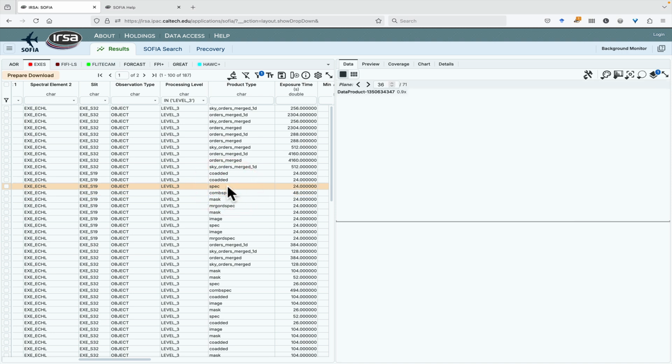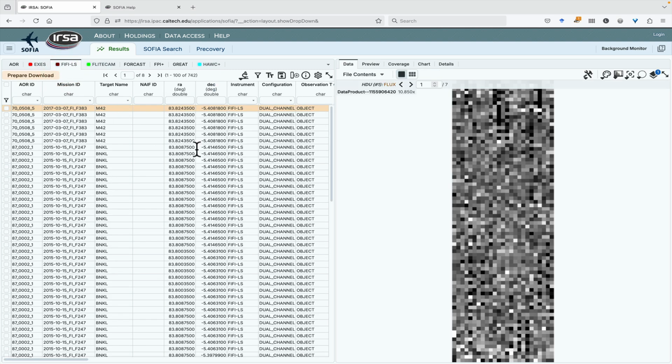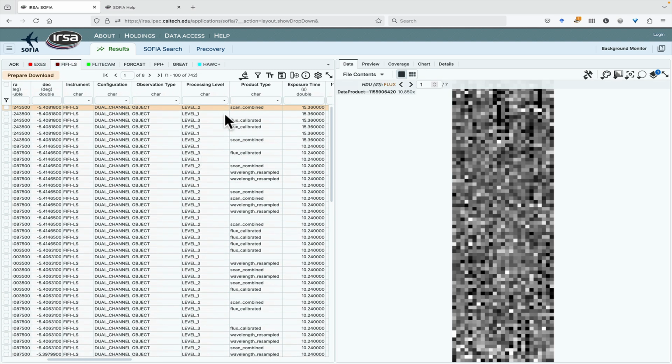So you're going to have to get into the documentation in order to understand what all of these files are, which parts of the pipeline they're from, and decide what you want to download and what parts of the observations are relevant to you and your science. If you go to the FIFI-LS data, similarly, there's going to be a variety of data products.